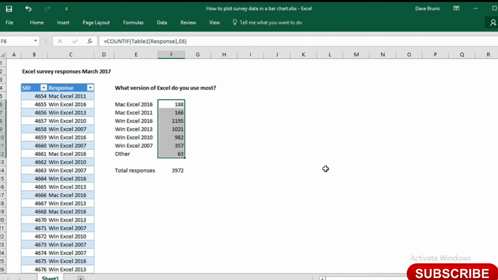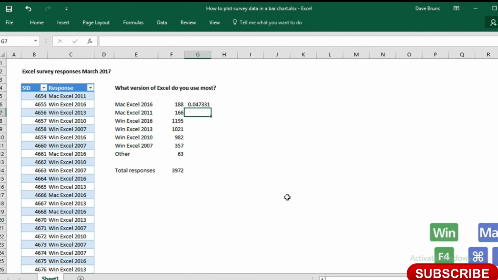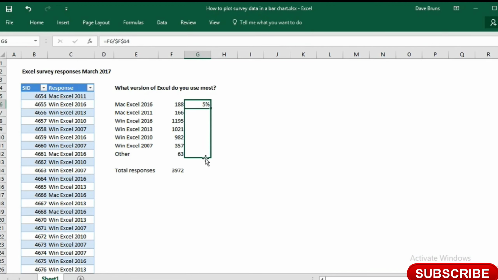As a quick sanity check, if I now select the counts, you can see that we have the correct total. Now let's calculate percentage. This is simply the count divided by the total count, locked with F4, and then formatted as a percent. Now we have a clean summary of the data that we can use for the chart.